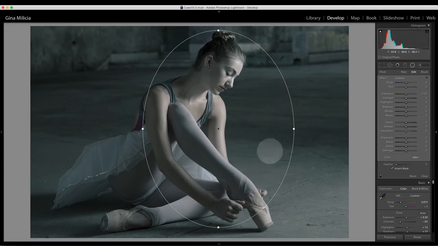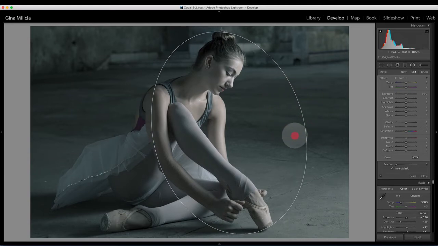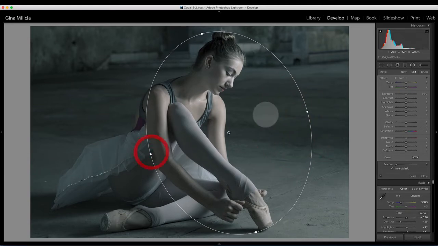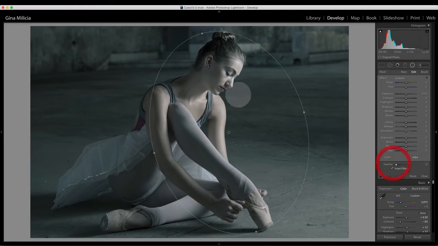And so see how it's not quite fitting. If I hover my mouse around the edge of one of these handles, you get a little double-sided arrow, and now I can rotate my marquee so it fits the area that I want to create a little bit better. So that's a bit better fit now. It fits in with her shoe. Alright, so I've got my feather set to 0.